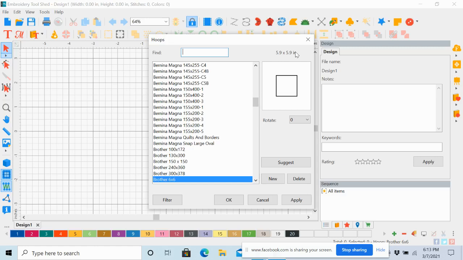So it's sort of like the 4x4 hoop. It's actually 3.9 by 3.9. Okay, so that's why I always set them up in the millimeters, because I know they're exactly the right size. Because if I'd set that up as 6x6, what size are the monster hoops?